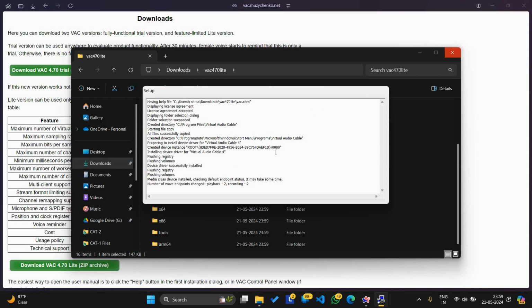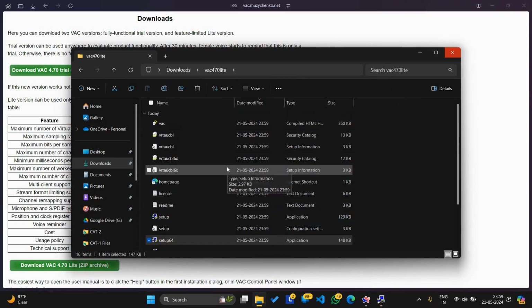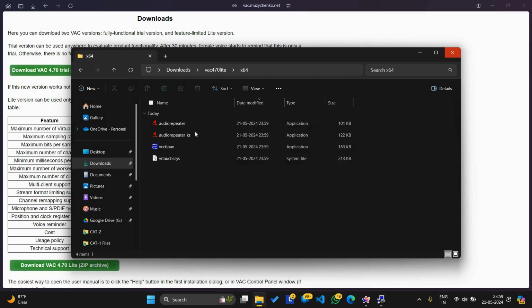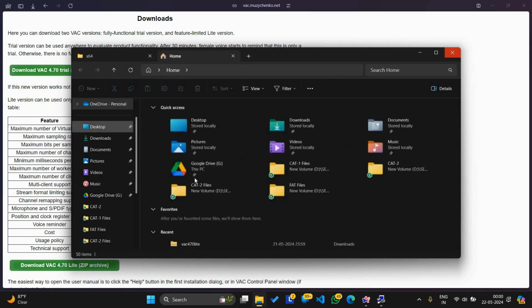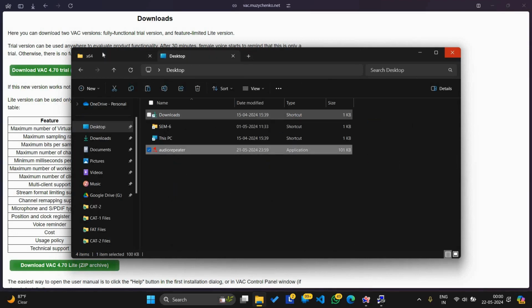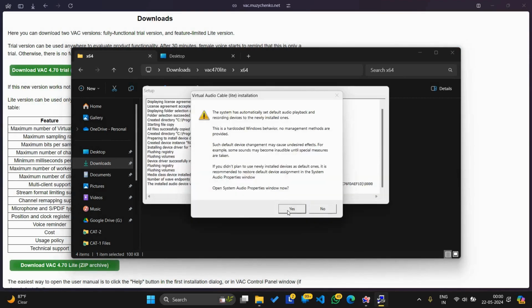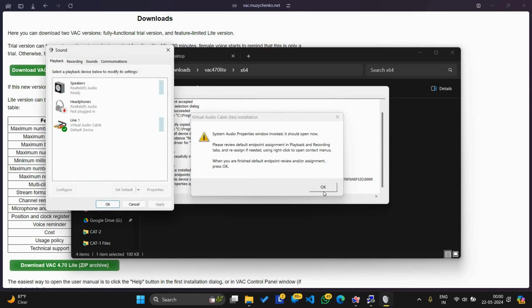Meanwhile, just go ahead and find this folder, x64, and open that, and copy this app here, audio repeater. Just copy it and keep it on your home screen for easy access. All right, so we've installed the app that I was mentioning before.